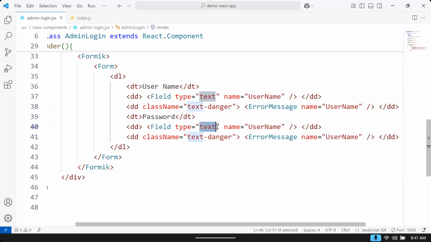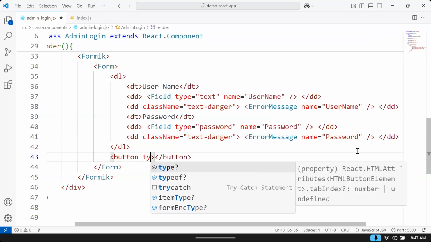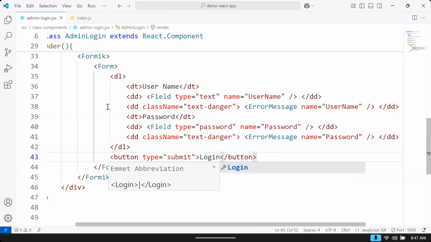Input type, this is what? Password. And here it is for what? Password. And this is for password. And we generally have a button type as submit button. And this is like login something. Now how to design the Formik?